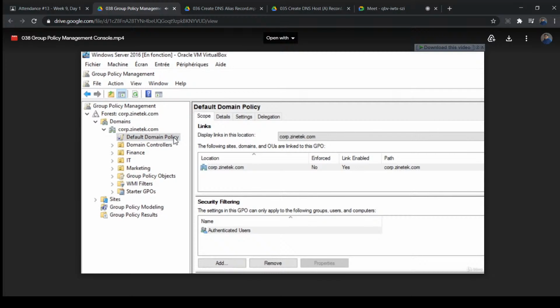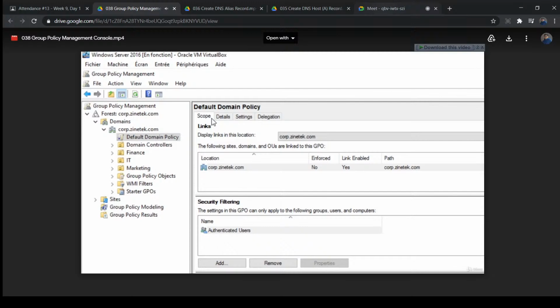Now, let's see the different GPO views and options available for administrators to manage their group policies. When you click on a GPO, you have different panels at the right. The first one is the scope. The scope shows where the GPO is linked. As we said earlier, a GPO can be linked to a site, a domain, and to an organizational unit. A GPO can also be linked to more than one place at the same time. For example, you can link a GPO to two organizational units.